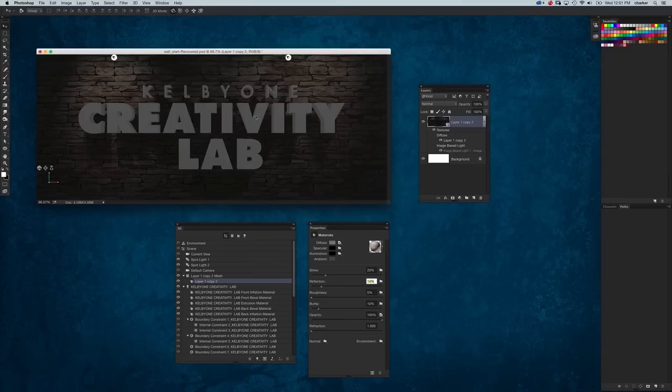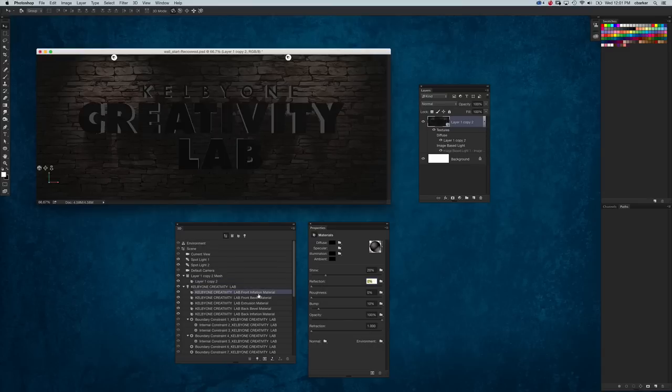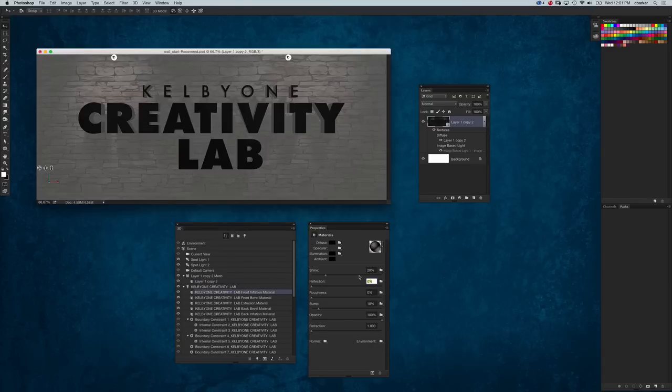And that looks pretty good. Now I'm going to go back to my text, and I'm going to select that front inflation, which is the front face of that text on there. And I'm just going to boost the reflection and shine on that just a little bit so it picks up some of that spotlight on there.